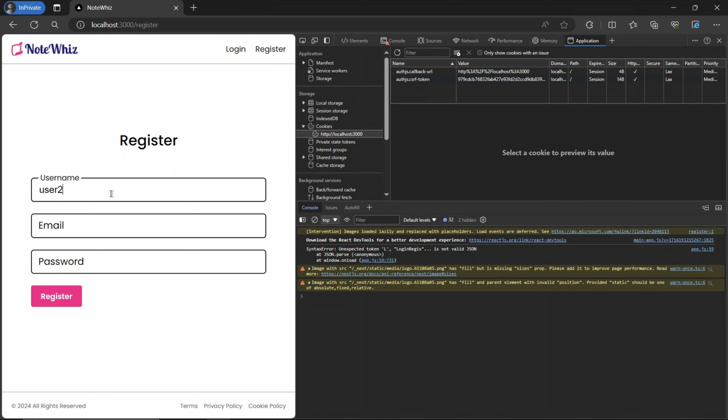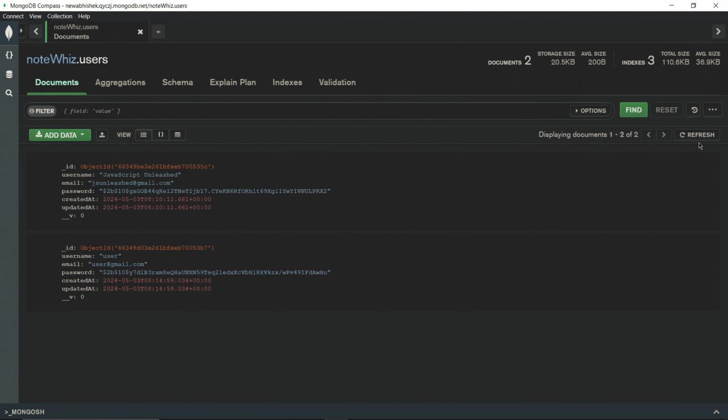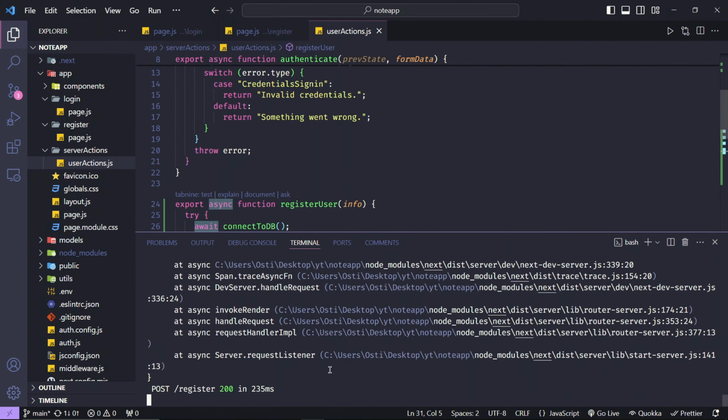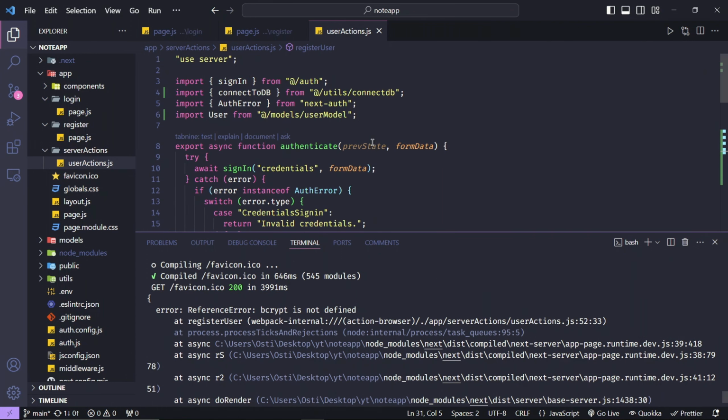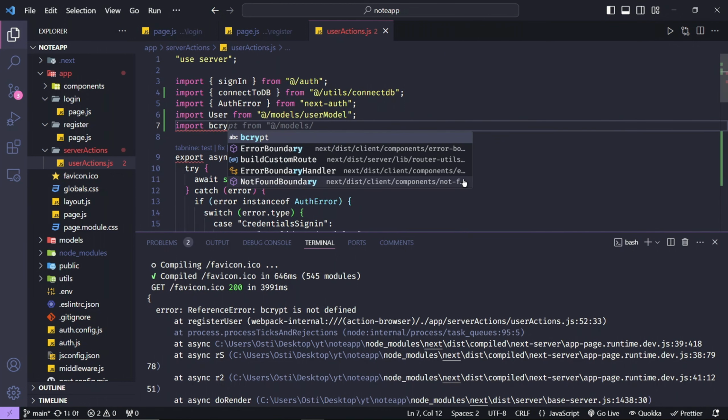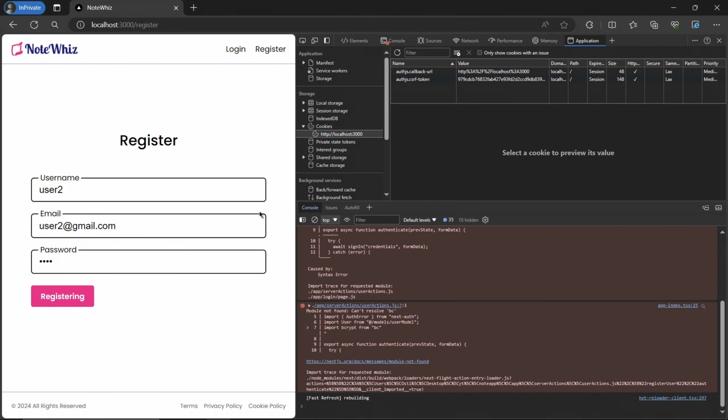Let's call it user2. user2@gmail.com. Password will be user. Click on register. Let's see our database. Refresh. We are getting some error. I didn't import the bcrypt. Let's try it again.